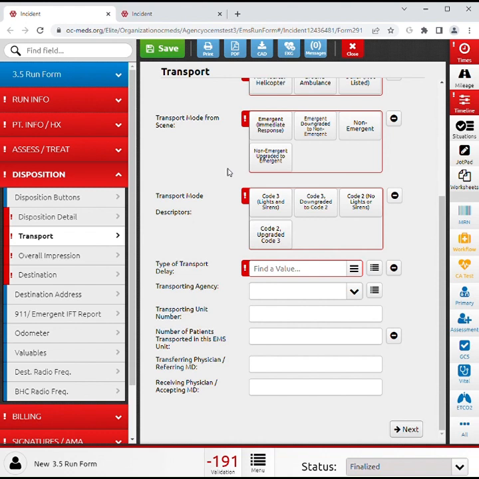receiving physician. Our standard transport mode options of Code 2 and Code 3 are documented in the new element Transport Mode Descriptors. The remaining elements are unchanged from the old standard. However, their placement has been modified for better flow and documentation.